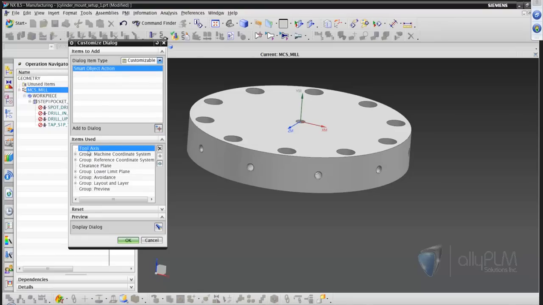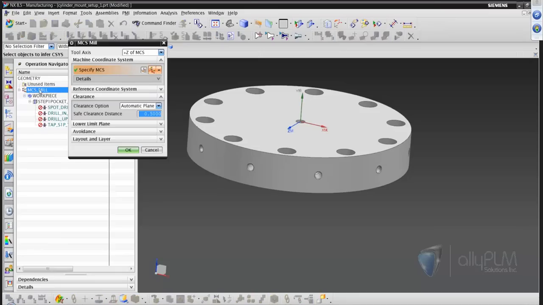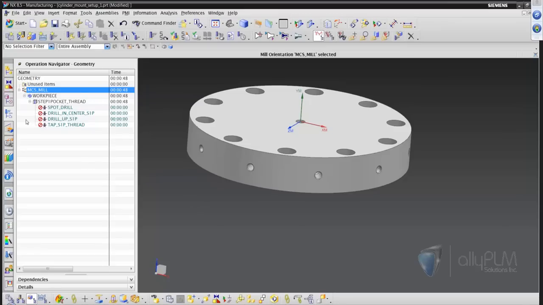Okay, notice it adds it right at the very beginning. That's fine. We can move that up or down if we needed to. I'm just going to add it to the very beginning. Now if we take a look at our MCS mill, notice we have the tool axis option. And like I said before, it's set to Z. Okay, what we need to do is set this to all axis. Go ahead and accept that.